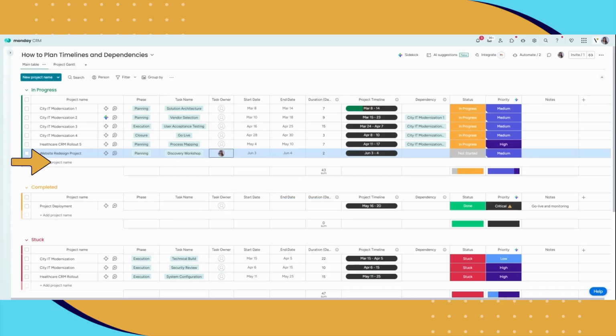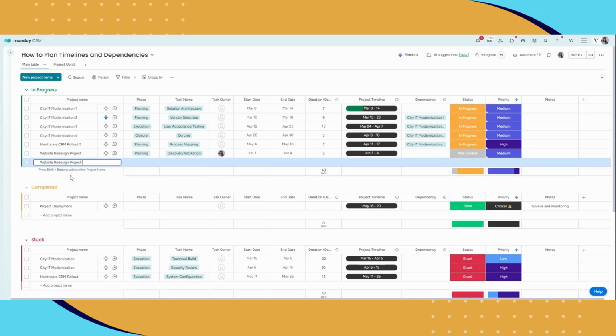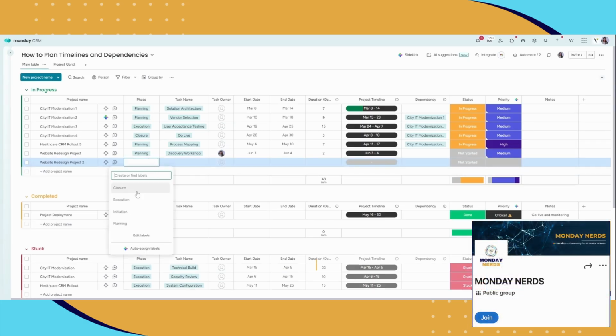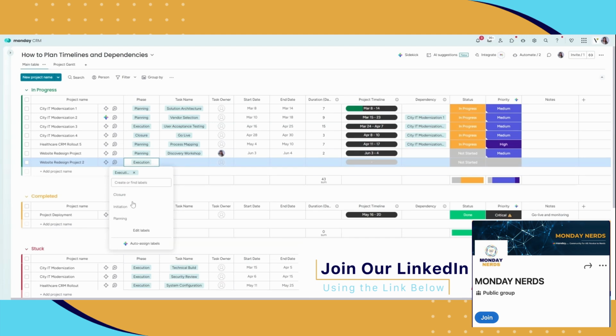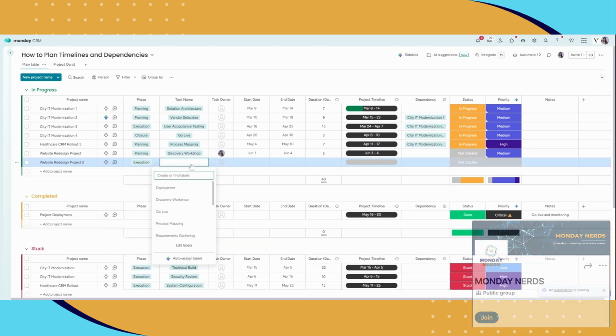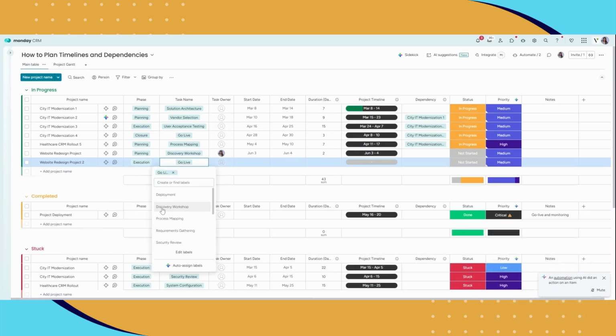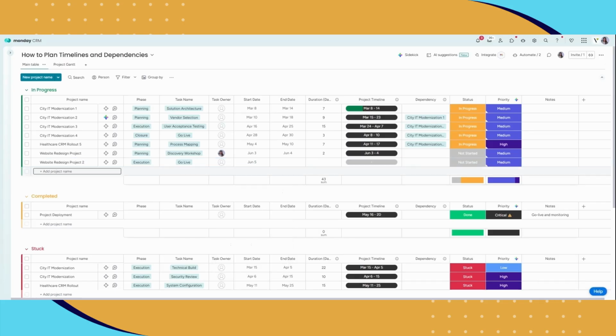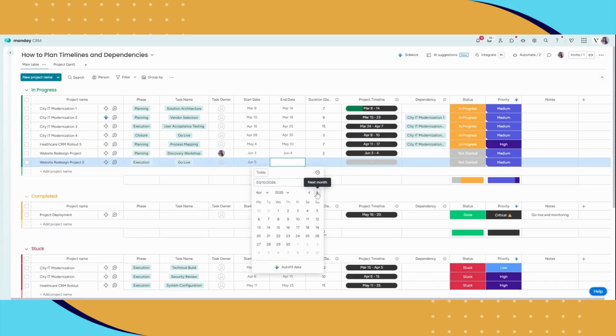Now let's add another task that comes after this one. So it's going to be Website Redesign Project 2. The phase will be Execution, and the task name will be Go Live. Now let's assign the timelines. So the start date will be June 5th. Again, use the arrows to go to June, select the 5th, and then the end date will be June 12th.